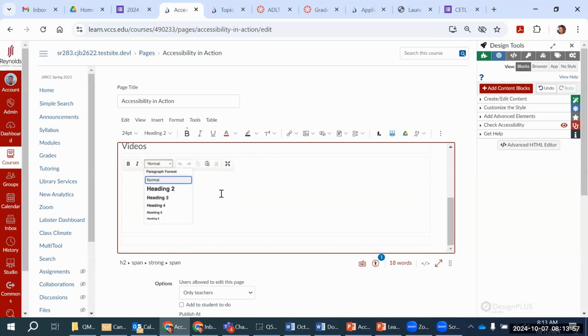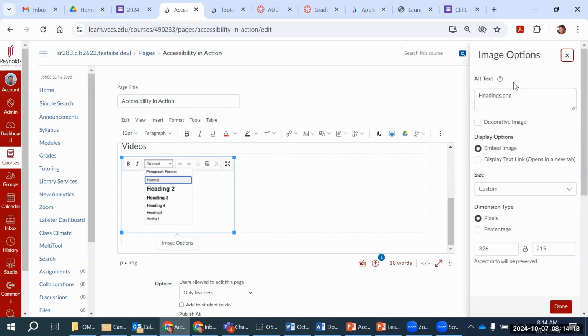Scrolling down, you notice I did put in an image here. Okay, why did I put an image? Because I want you to see how you can use alternative text. It's very simple to put alternative text, whether it's actual alternative text or labeled as a decorative text within Canvas. You just click on the image as I did here, and then click on image options. That's going to open up a new window or a sidebar. You can see that the current alternative text says headings.png.